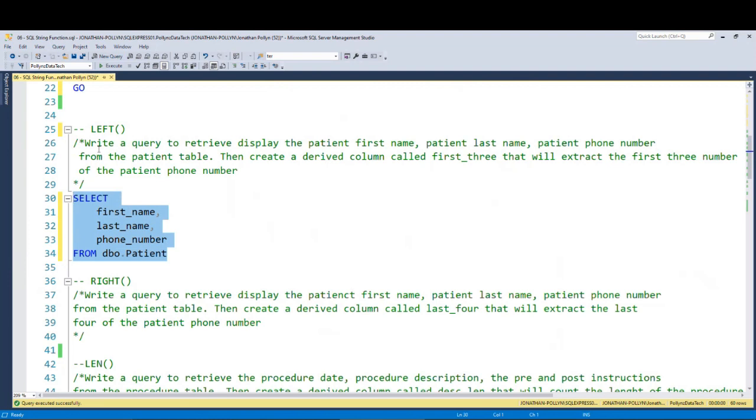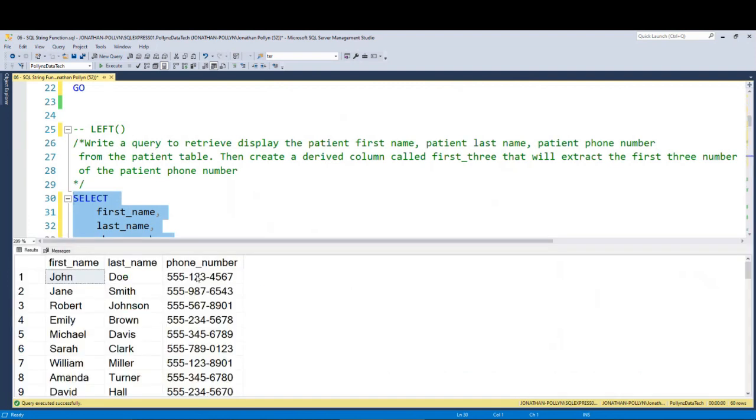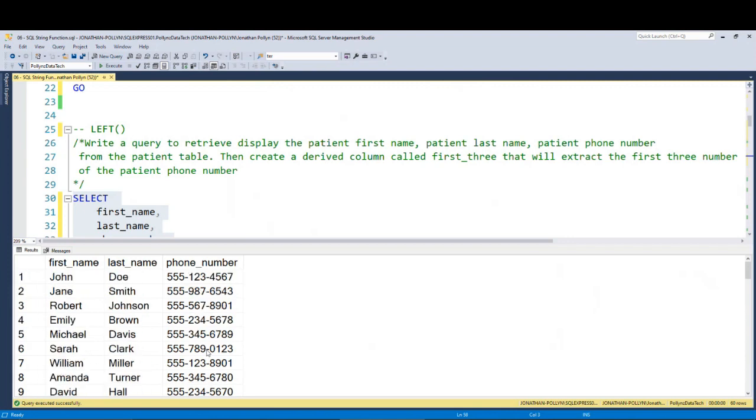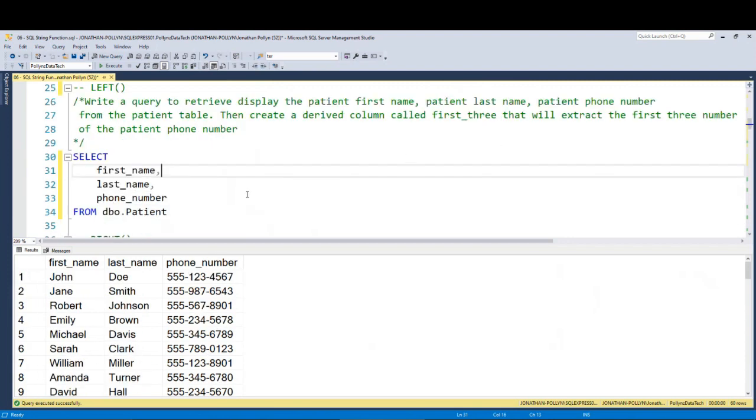And this first three should extract the first three letters or the first three numbers of the patient number. So for example, if I check the result again, this particular phone number, the first three is 555. Same thing for this guy. Almost all of them is 555. So that is what we want to see on a new column called first three.